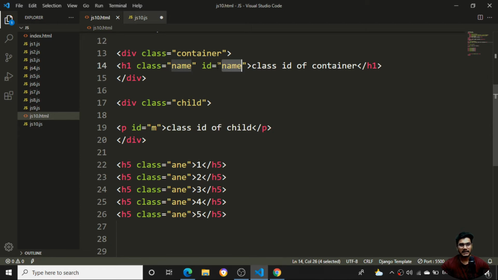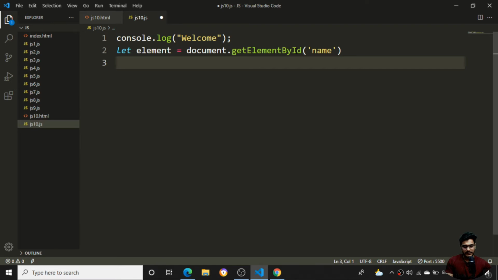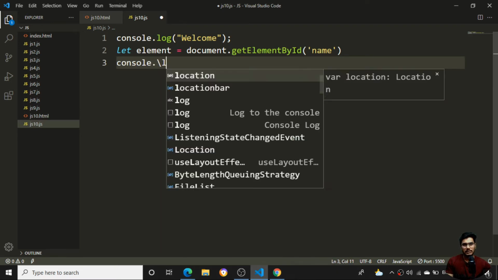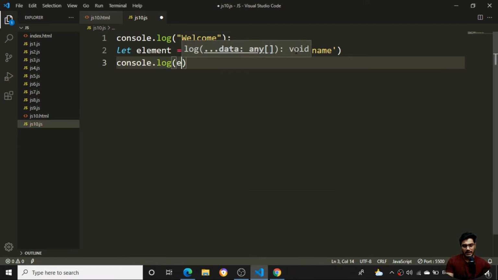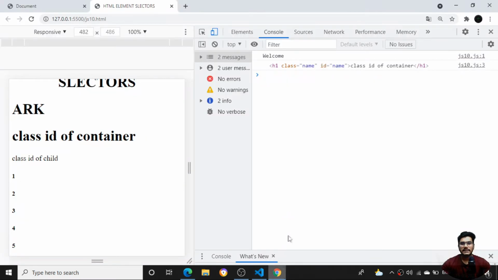So I can just give anything. If I copy this name and come back here, I want to provide the particular getElementById name over here. Once that is done, if I use console.log to access the particular element by id and print it, and I save this, you can see I'll be getting the access.